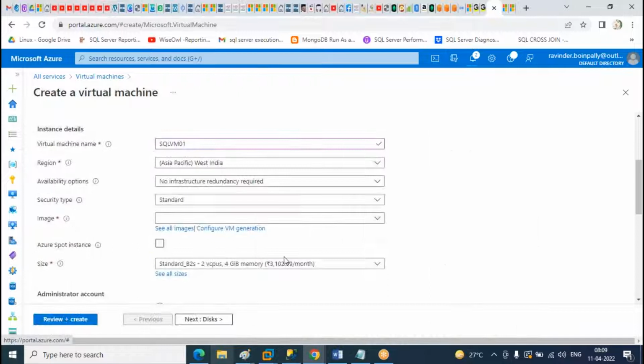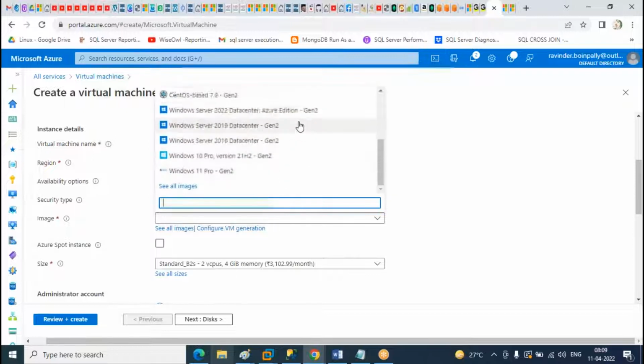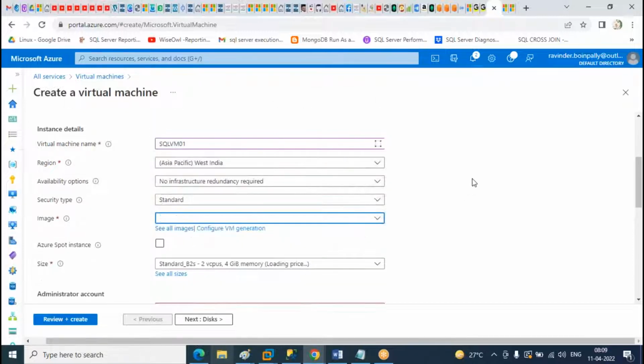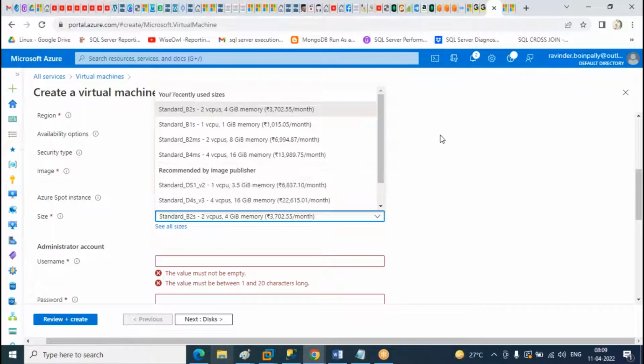Quickly, I'll create one operating system for now, from the default list. Generally, what we use in our environment is Windows Server 2019 Datacenter Generation 2. This is what we use. Then the size of the VM. This is where we're going to spend good time tomorrow. Tomorrow is all about the standards for creating a VM for SQL Server. What are the standards you need to follow for the VM to have better performance? We're going to talk about that tomorrow.